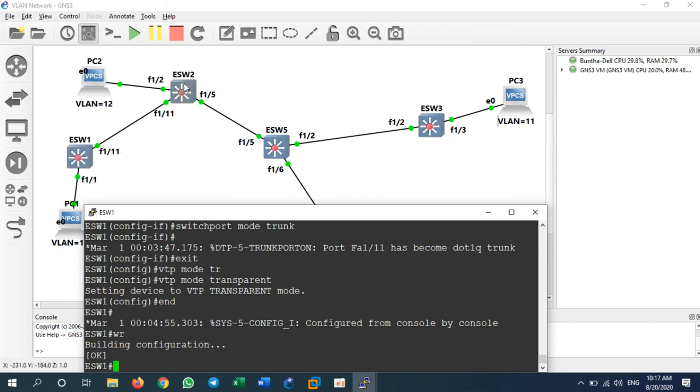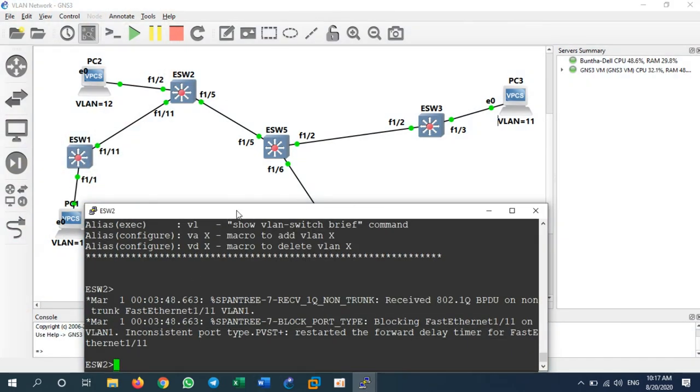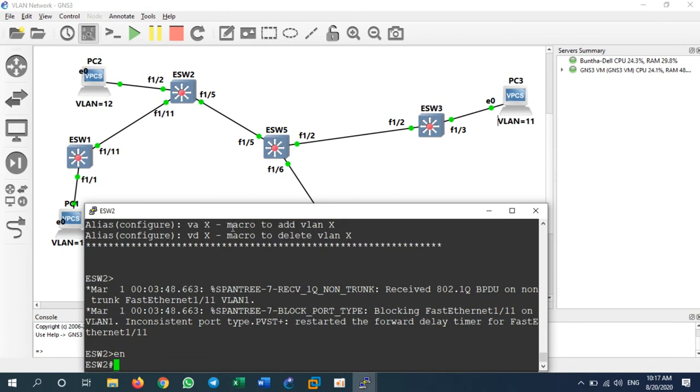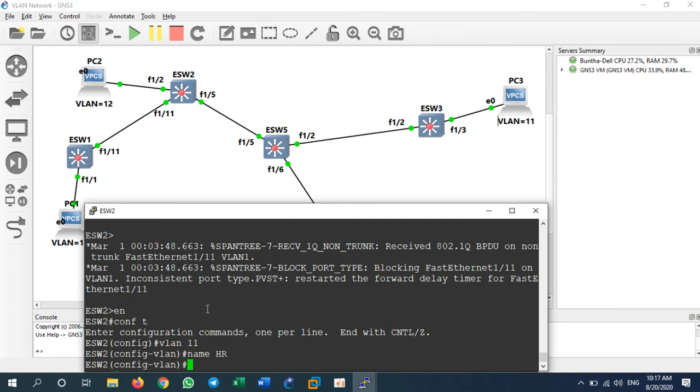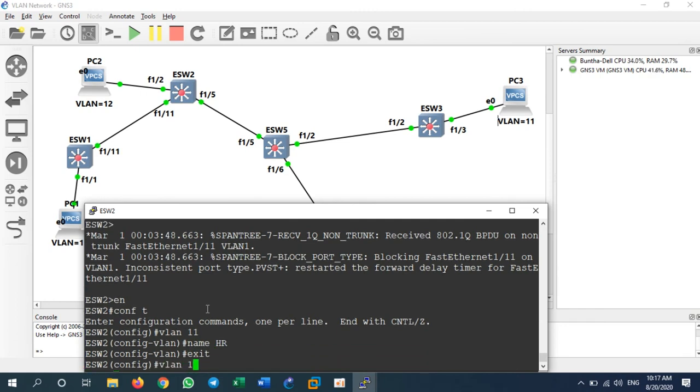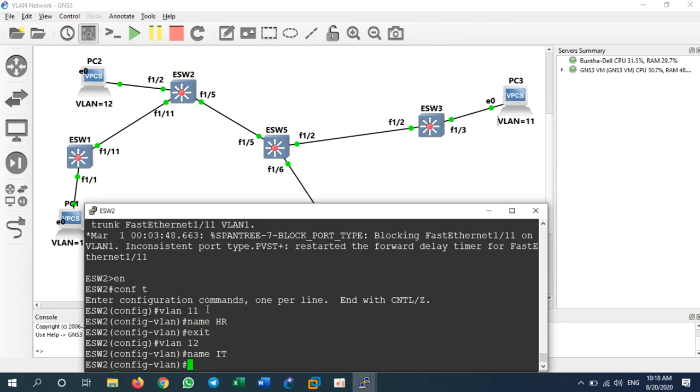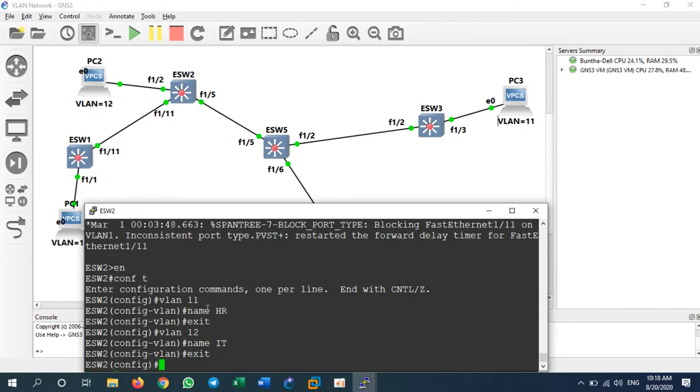So we move to switch two. Enable. You need to configure the same thing, but on switch two we have VLAN 12 and VLAN 11, because VLAN 12 will go here and VLAN 11 will come here. So we need to create two VLANs. Config t, VLAN 11, name HR. VLAN 12 named IT, just as an example.